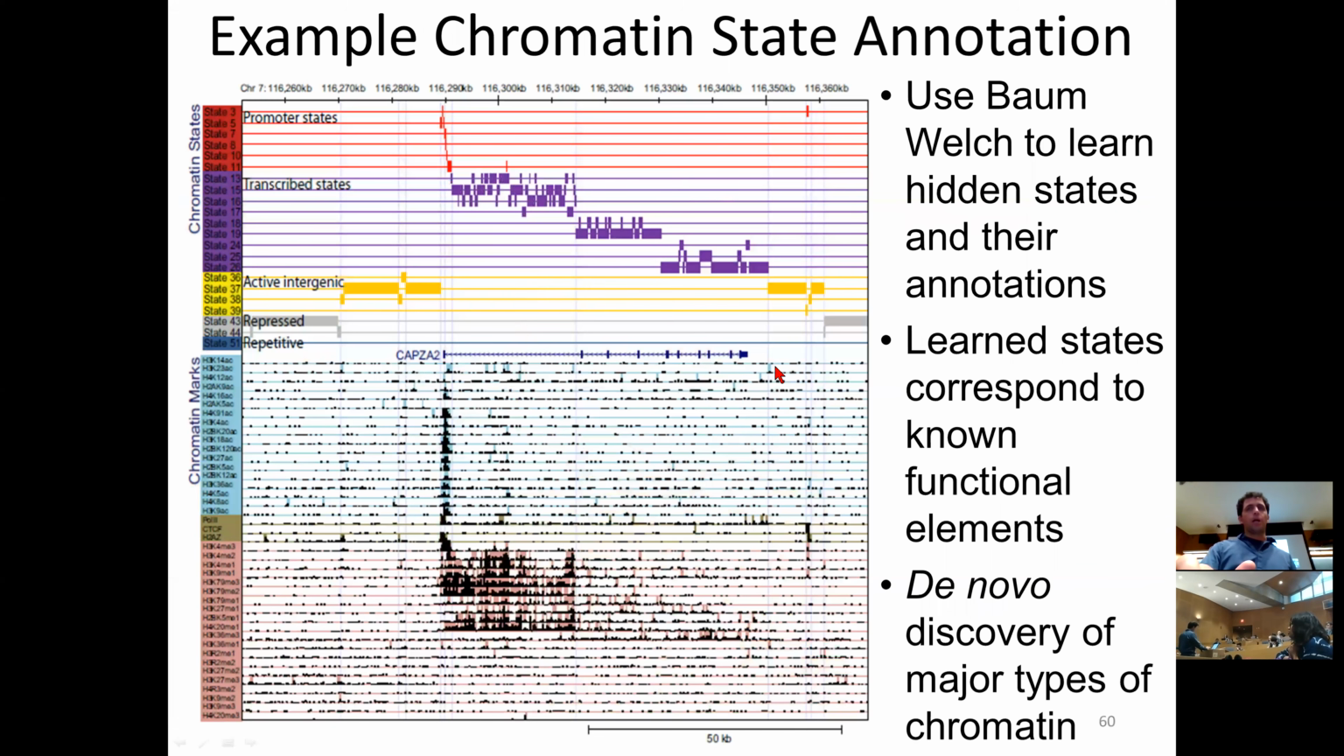So we let the algorithm loose on the genome, and it came back with a particular annotation that you can see here. This is a particular gene in the direction of transcription. The algorithm said, there are these states here, which we later called promoter states. And then there are these early transcription, middle transcription, and late transcription states, with very different chromatin marks for the different positions. And there are these active intergenic states that have enhancer characteristics flanking the transcribed regions. You have repressed regions further on, and then repetitive regions even further on.